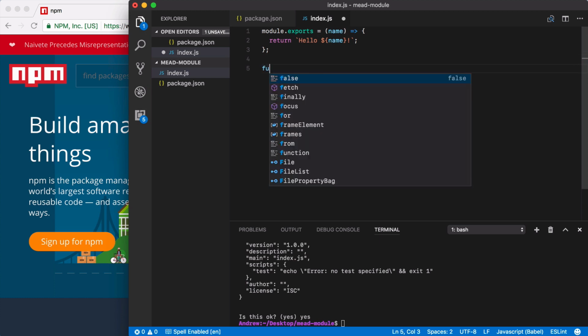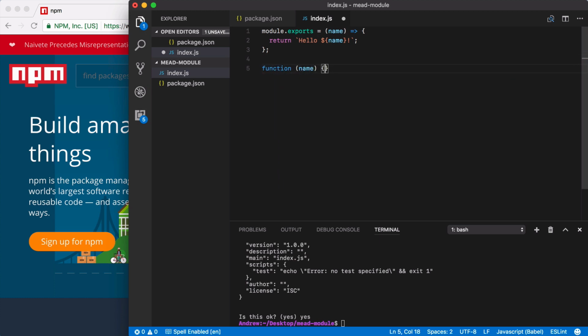Now, real quick, an equivalent function would just be this guy. We return a regular string, hello space. We add the name variable, and then finally we concatenate on an exclamation mark. You can use this if you want. I'm just using the ES6 syntax. Perfect. So I'm going to save index.js, and now we have our module.